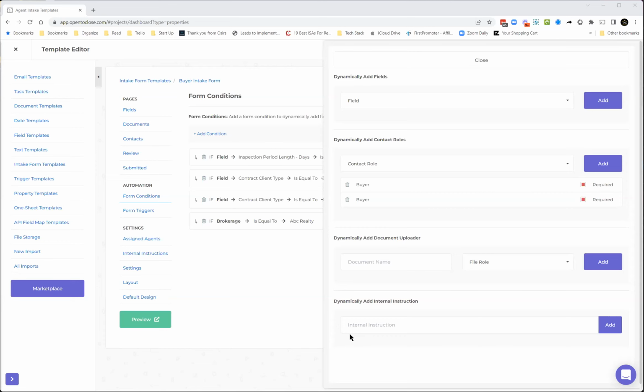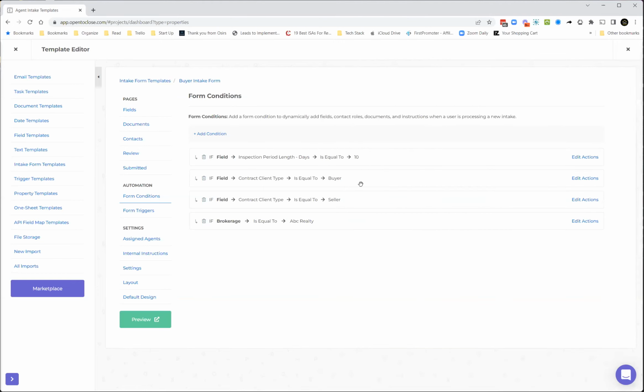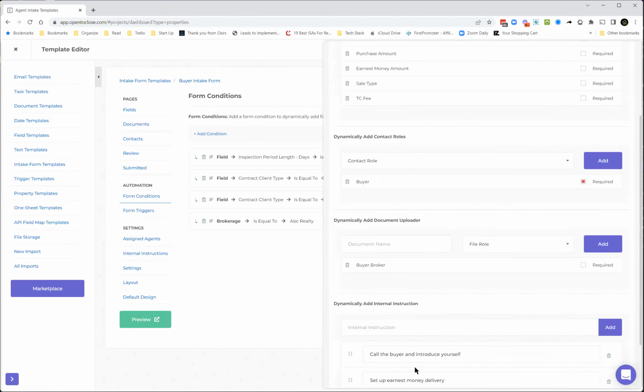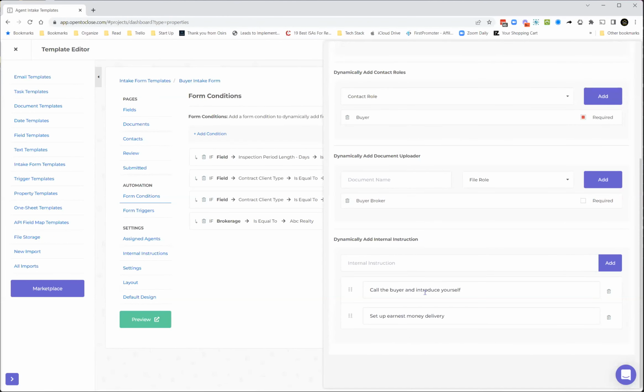As Andrew's showing you, under your form conditions tab, when you select your assets, you have the option to put in dynamic internal instructions. Same thing, it will require you to check this off when you're approving your intake form, but it's only brought in if the condition is met. So if contract client type equals buyer, then bring in whatever I write out here: call the buyer and introduce yourself, set up earnest money delivery. Those would be two things. Now you may want to have these as tasks. I just put these in here as an example to alert people to it.